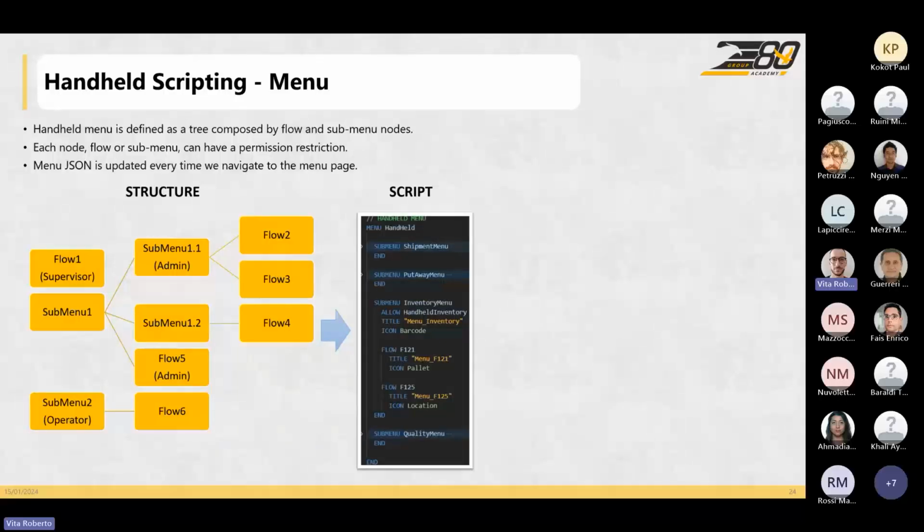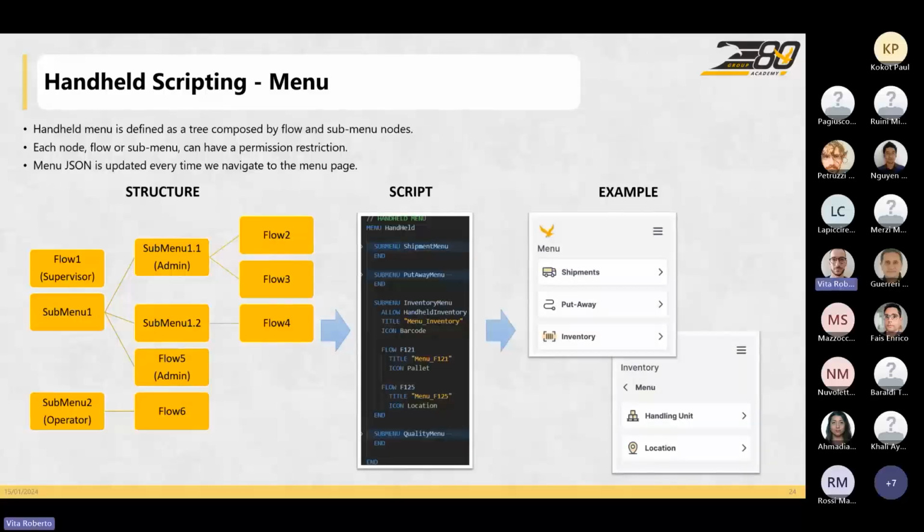In the picture, you can see an example of the script. Very simple. So we have the menu, submenu for shipment, put away, inventory, quality. Inside the submenu, you can see the allow statement. So we require handheld inventory permission to see this submenu. And of course, inside the inventory menu, we see two flows. On the right, we can see an example on the handheld application of the menu shown in the script.